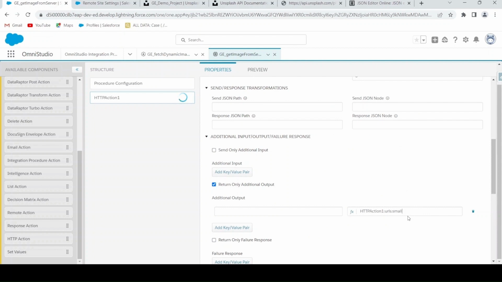Also, you need to enclose this particular complete thing inside percentage symbols so that the integration procedure can understand that it is a dynamic value and not a static value. So this is one thing. And for the key, I will name it as, let's say, output URL. So I think, guys, it is pretty much easy.